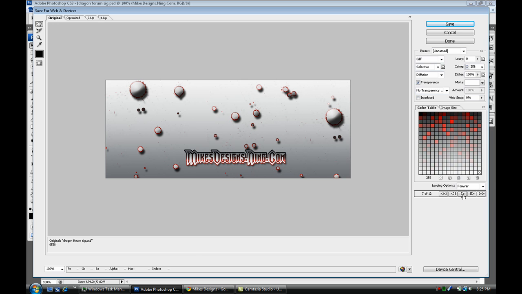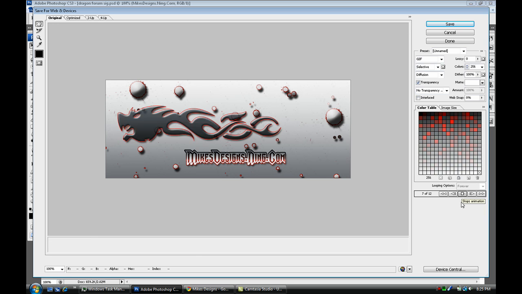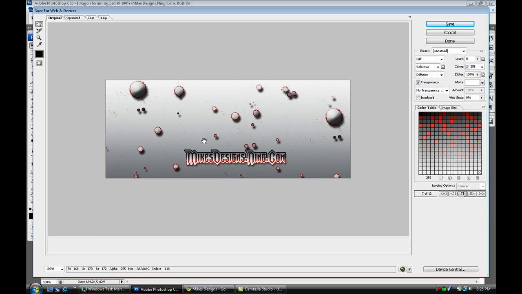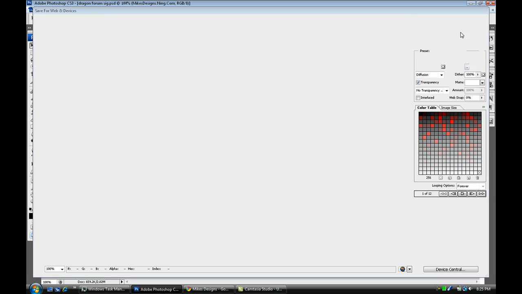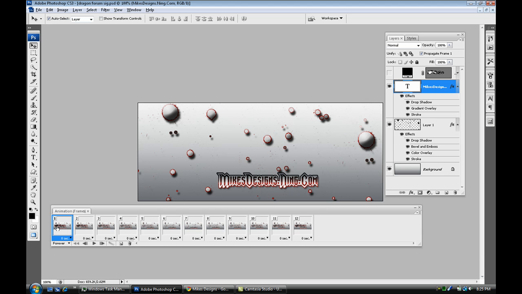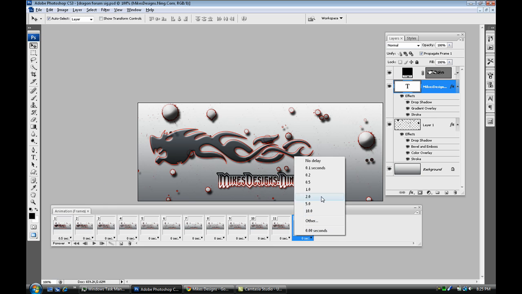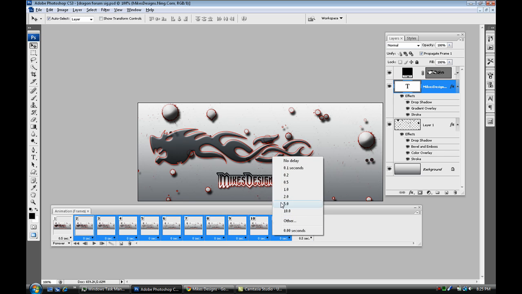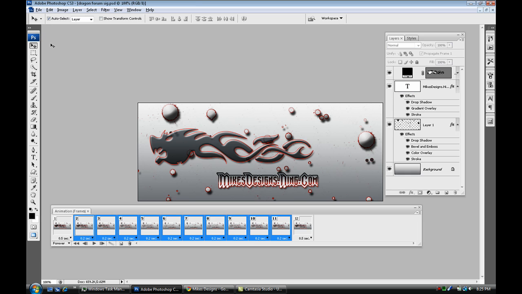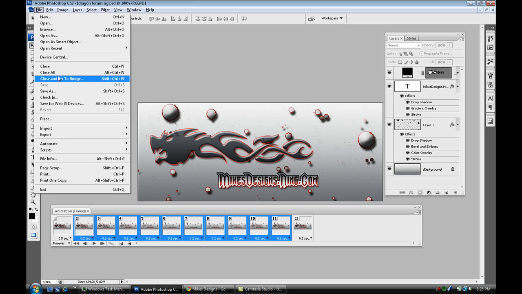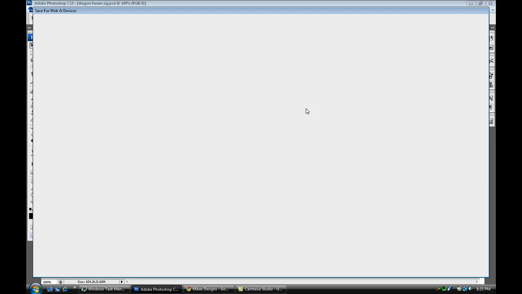And then you want to make sure it plays correctly, so you can press the play button, and as you can see, it's blinking way too fast, so press cancel. And what we're going to do is edit that. So on the first frame, we're going to make it about half a second, and for the last one, we're going to make it half a second, and everything in between, we're going to make 2 seconds, or a fraction of that. And we're going to save it and go to File, Save for Web and Devices.